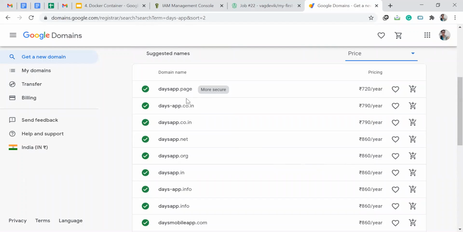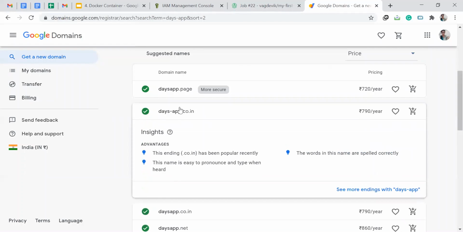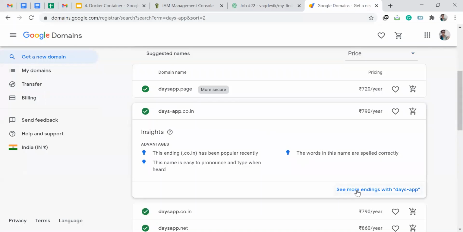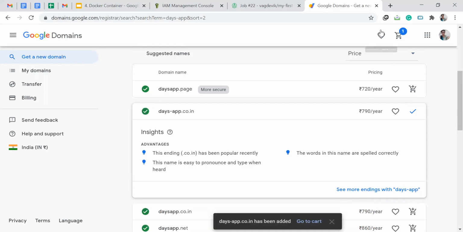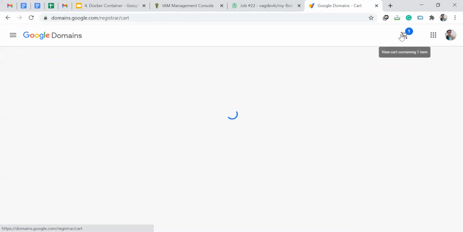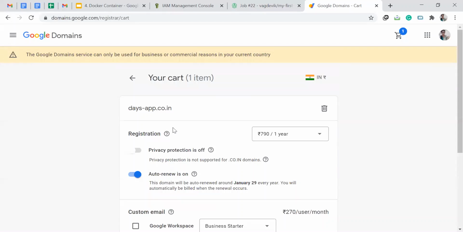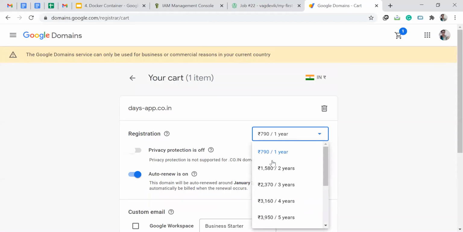So this is one kind, this is the other kind, this is the other kind. I'm just clicking on this daysapp.co.in. Okay, so let's just choose this. See more endings, no. Let us add this to cart. Now go to the cart. So we have all these things, right? It is for 1 year, and we can also explore what the rate is for different years.